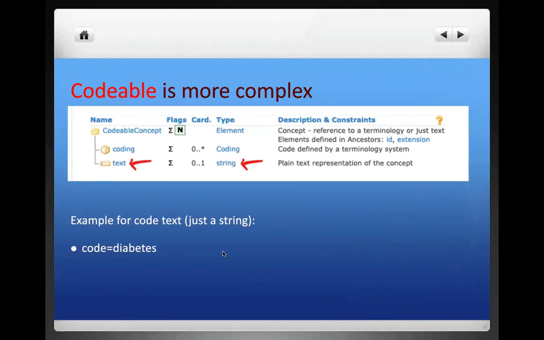Codable concept is a little bit more difficult and a little bit more complex. A codable concept, if you look it up, go ahead and click on it in your resource, has two different parts. It has a coding part and it has text. The reason it has text is not everything is codable, and so some things will just be in the text element of a codable concept. A text element is just a string.